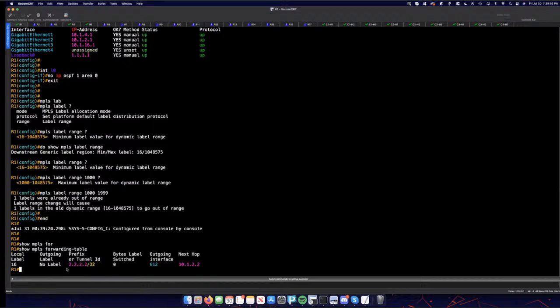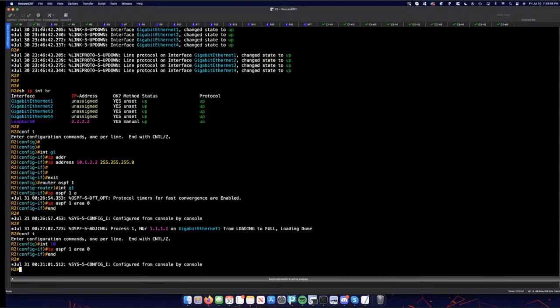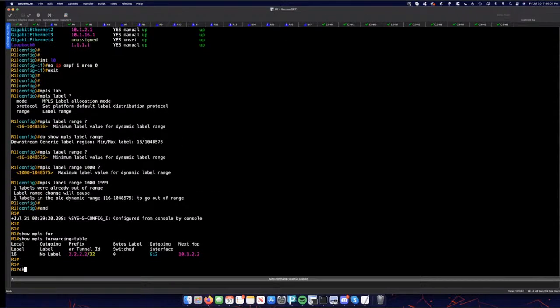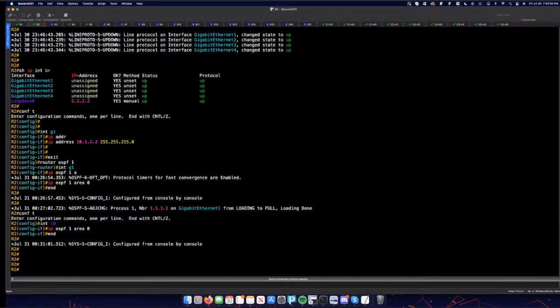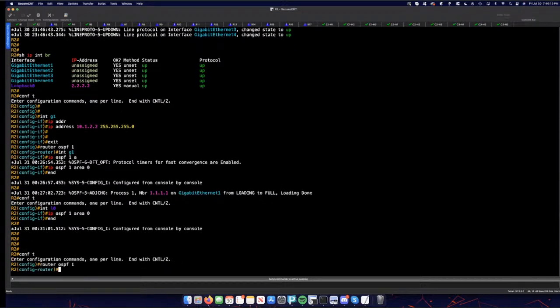So if I wanted to make it so 2222 was within the 1000 range, I'd have to reboot this router, which I have no interest in doing in this stream. That's that. So now I can go back on this router and repeat the configuration steps, which is basically one command at this point.